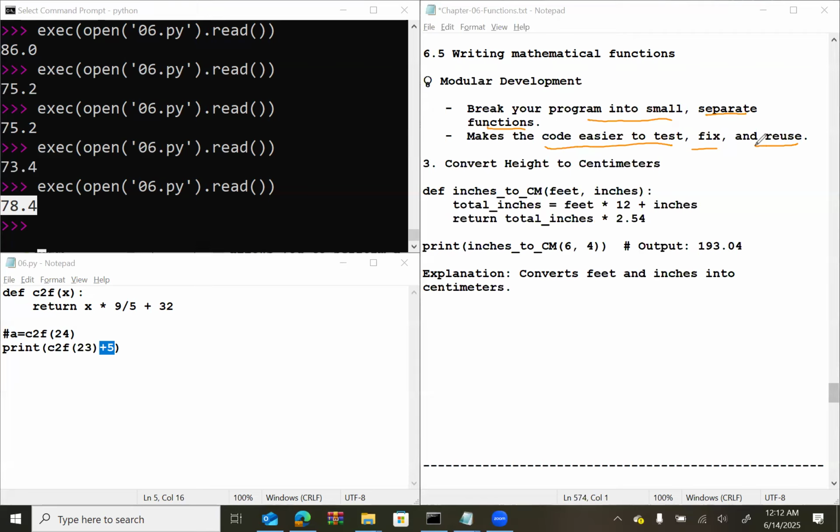Now we have a similar example to the Celsius to Fahrenheit one that we practiced. Now we have convert height to centimeters. We can create a separate function for that. This separate function is easier to test, easier to fix, easier to reuse. You can reuse this function again and again. So we are converting height in inches, convert height to centimeter, inches to centimeter.